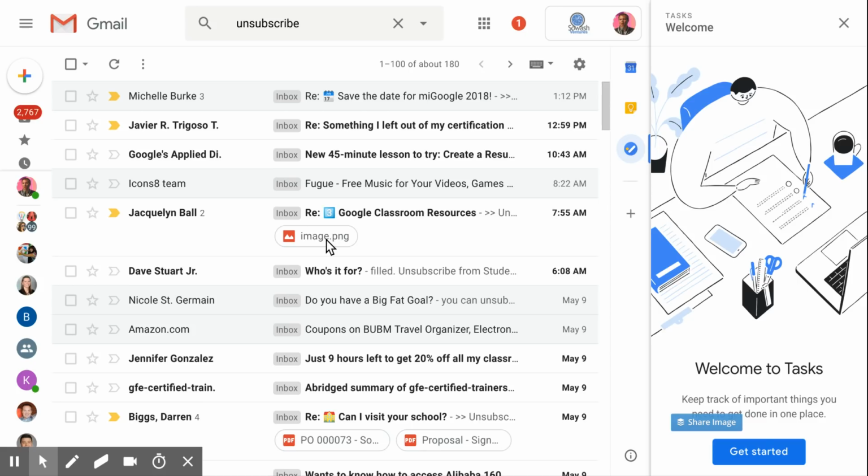Take a few minutes to try out the new Gmail. Hopefully you'll enjoy it and you can practice using it over the summer.